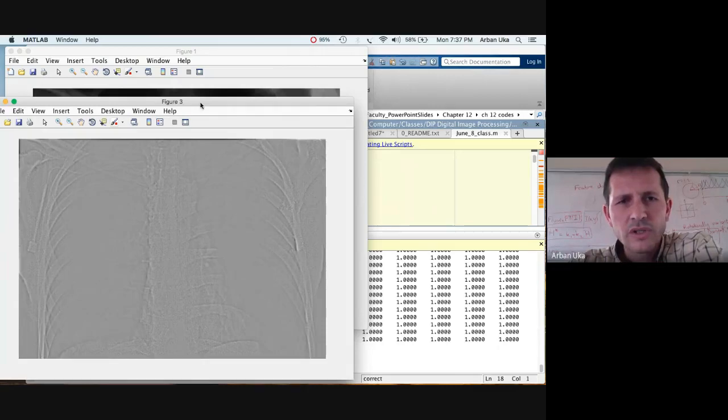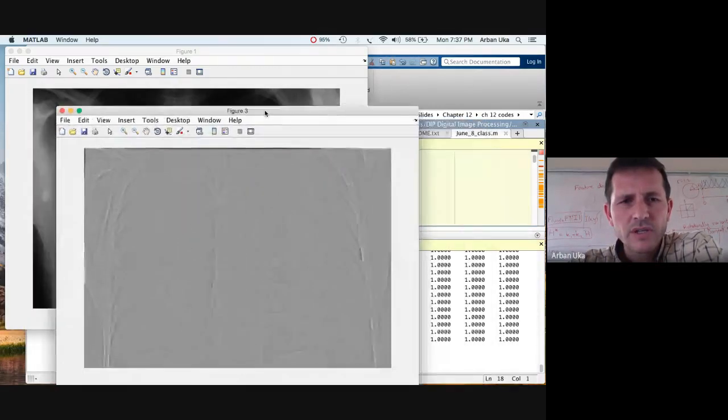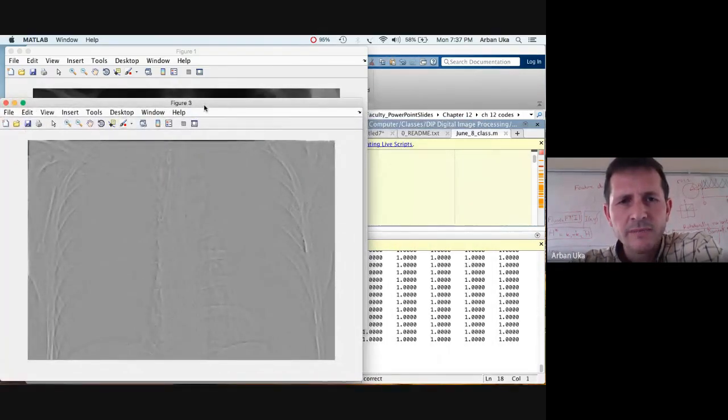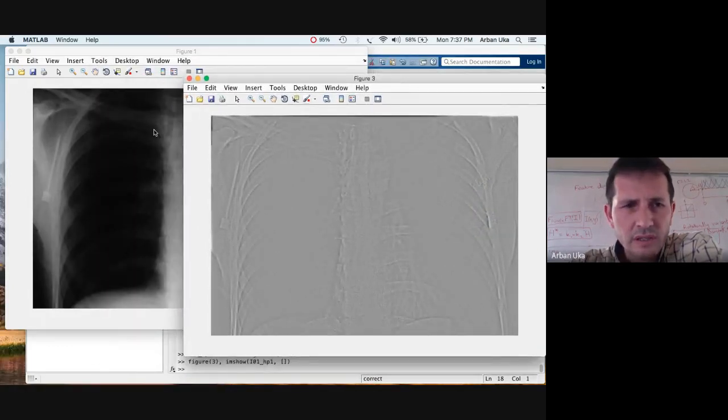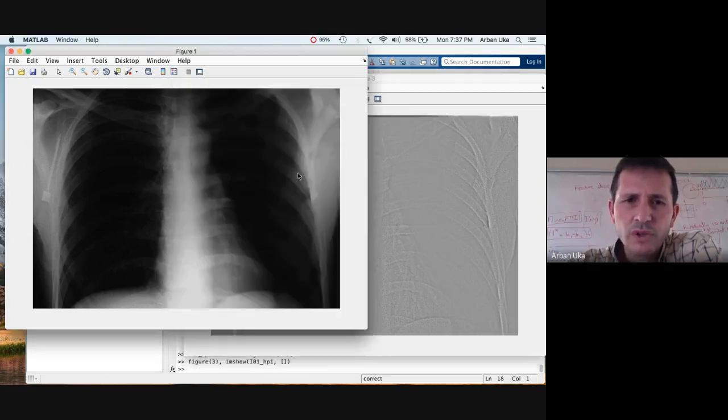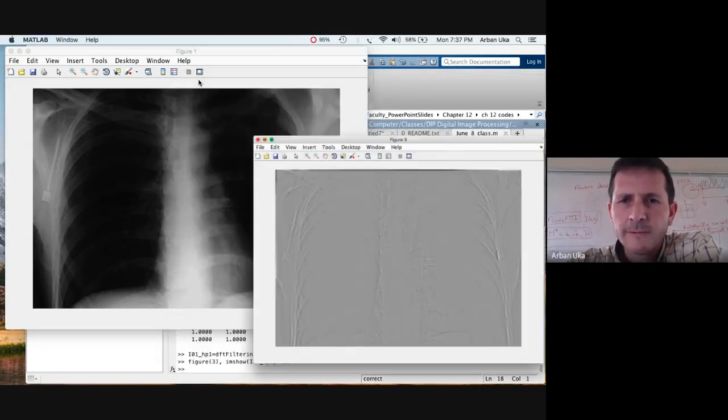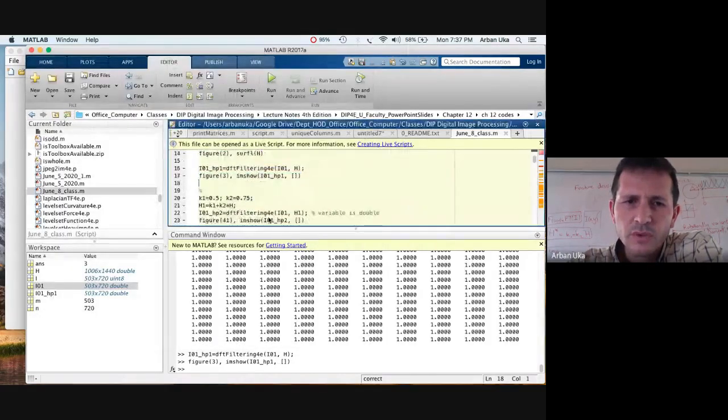Now we notice that some of the edges are still there, but we lose something. Actually, what do we gain? That's a good question. We can check that here in the edges, where I'm pointing with my mouse, it looks like we see much more of the ribs of the chest. And let's see how we can try to improve them more.